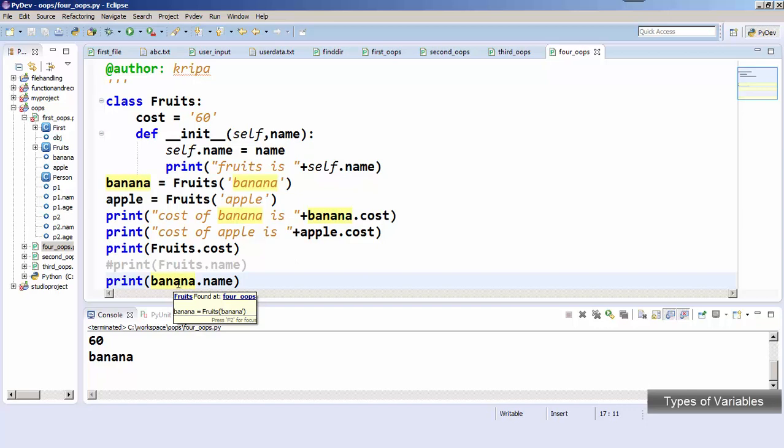In the next video we will discuss methods. There are three types of methods in Python: the regular method, class method, and static method, and how and where we use them. Thanks for watching.